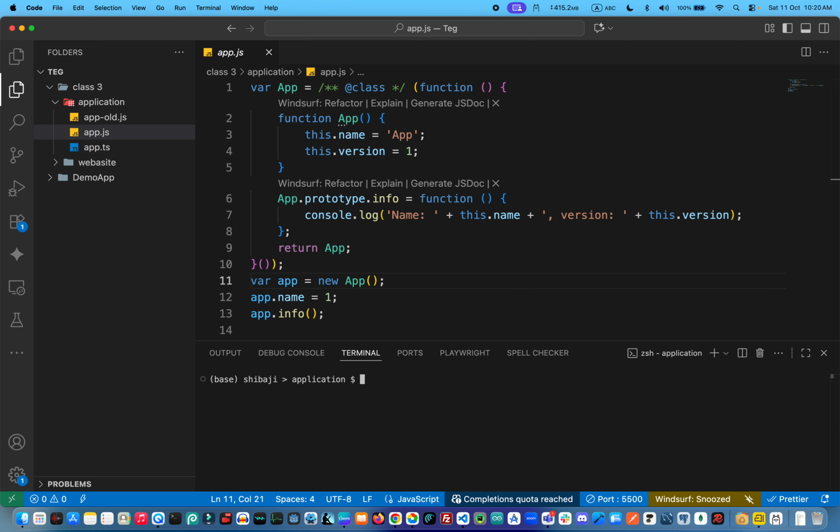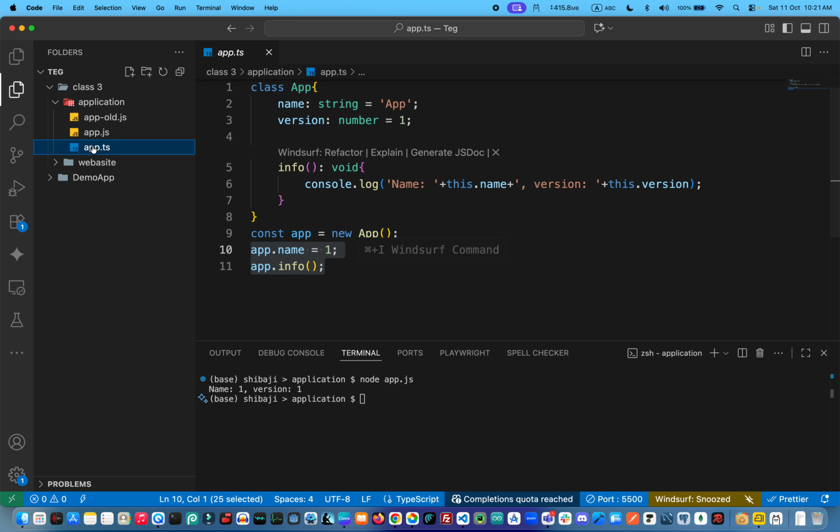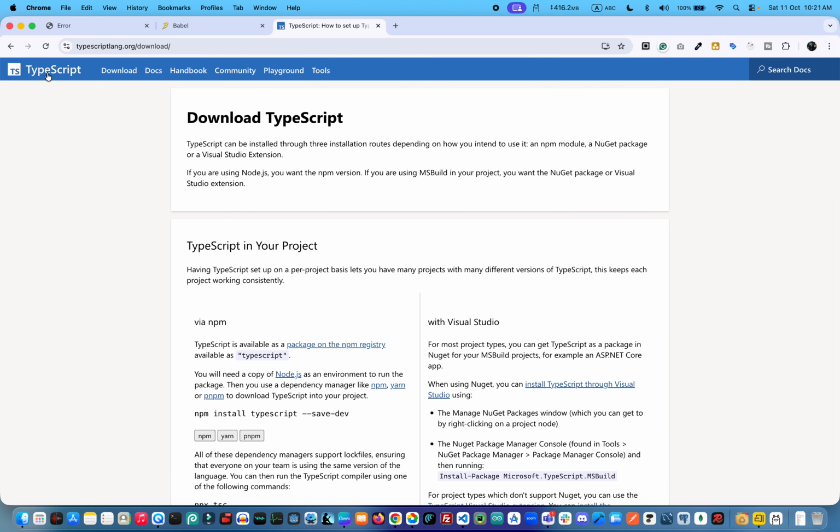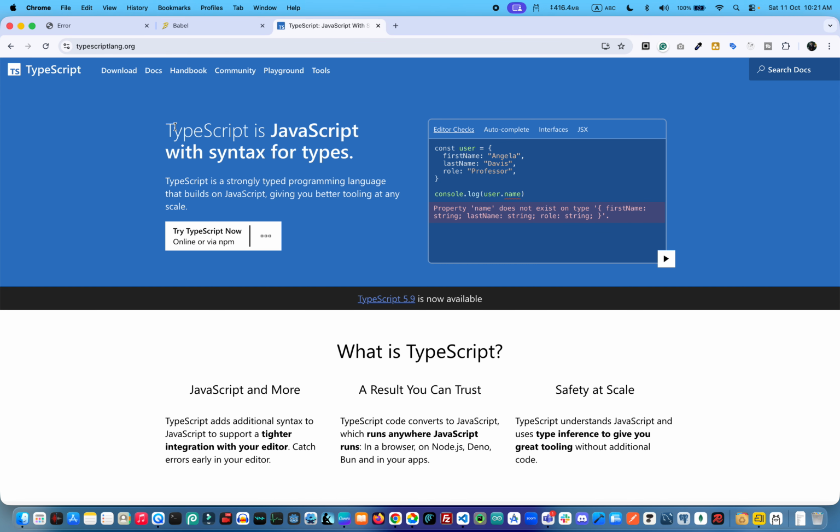So this is the problem with JavaScript. If we are working in a team, data types are very important, because JavaScript is simpler, but data types are not available in JavaScript. So for that one particular reason, we use TypeScript.